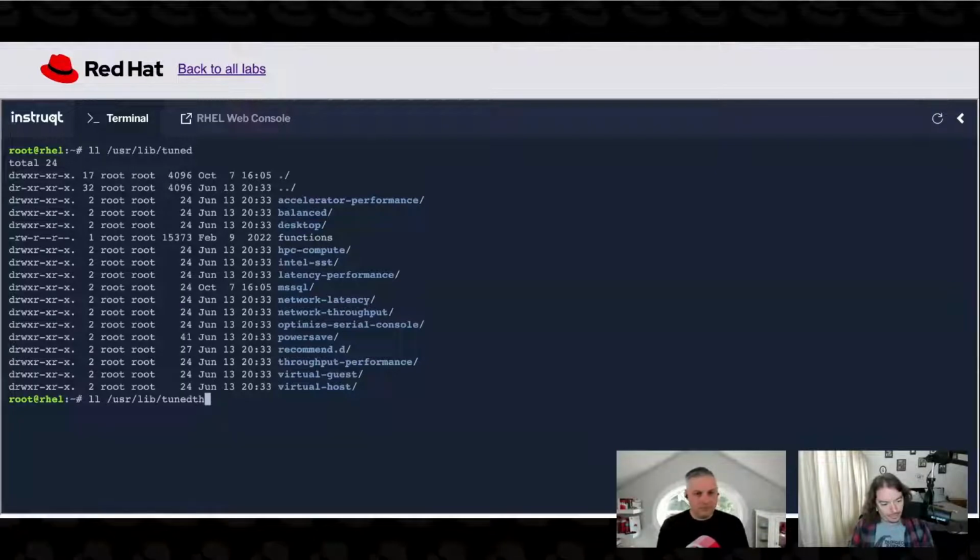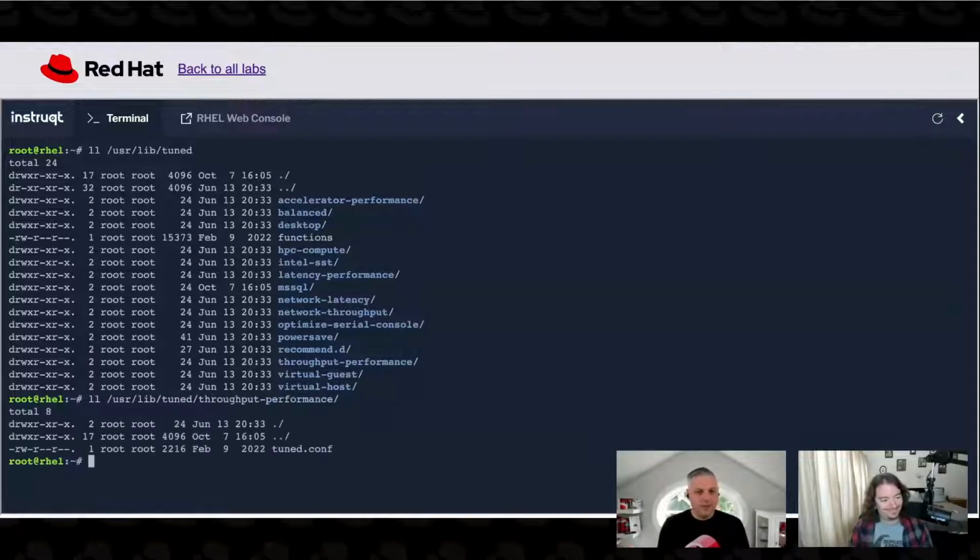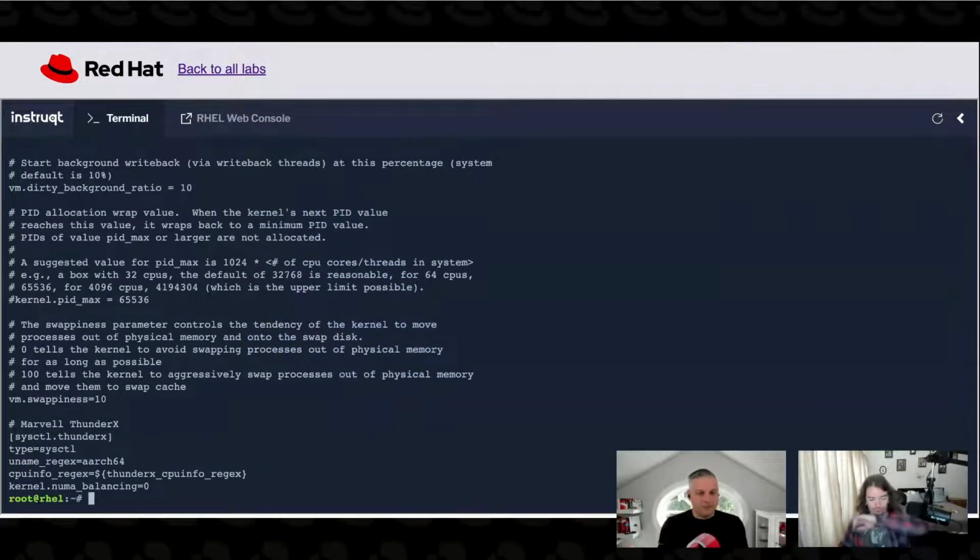Let's see. You said throughput. Yep, throughput. You need an extra slash there. And each of the TuneD profiles has a tuned.conf file. So let's just do a cat or less on that. Okay.